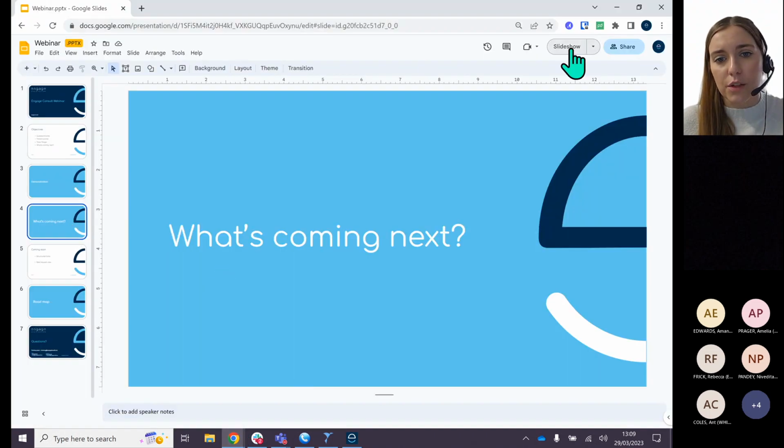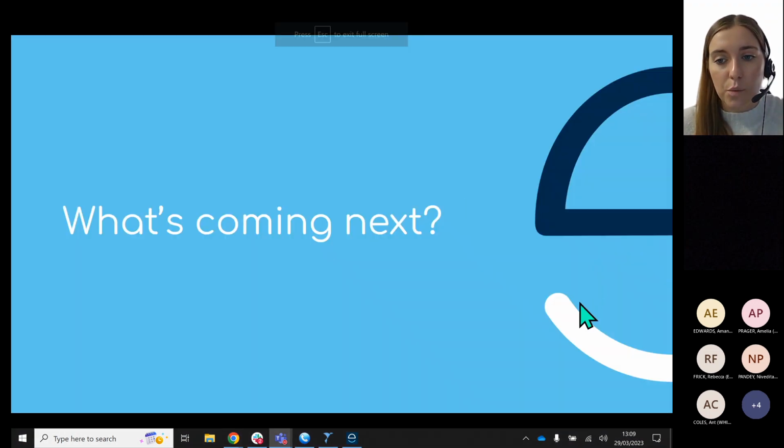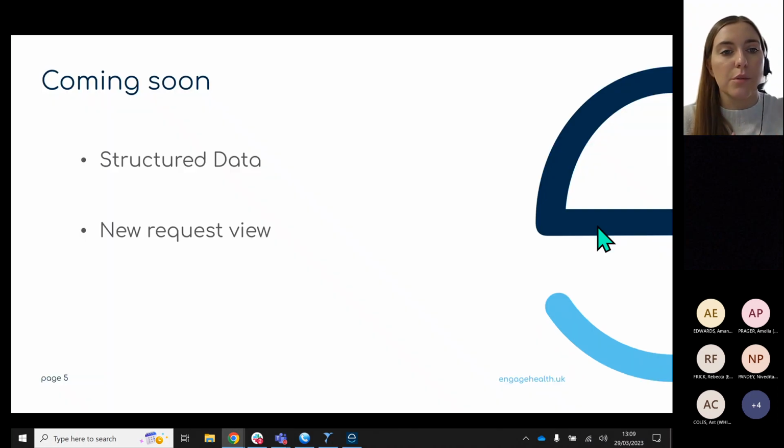So then we go on to what's coming next. So we will have a release next week, as long as everything goes through testing fine. So next week, what you'll see is we've got the structured data coming and the new request view, which you just saw me using. So I'll just take you through that so that when it changes over, you understand how to use it, what it looks like and the different features from it. And I'll also show you structured data, how that looks in the clinical system.